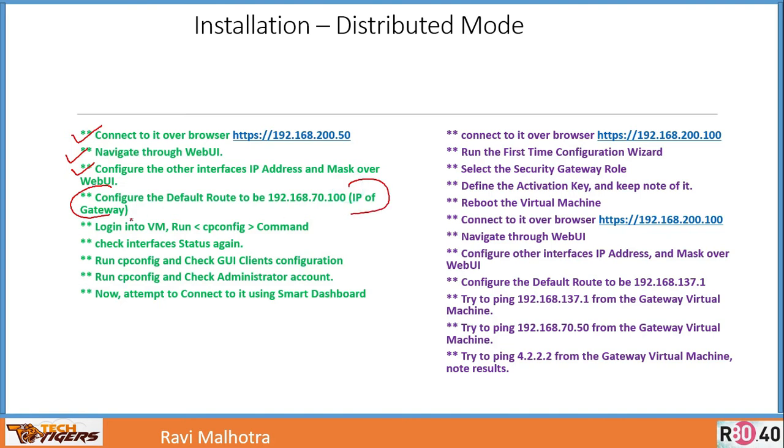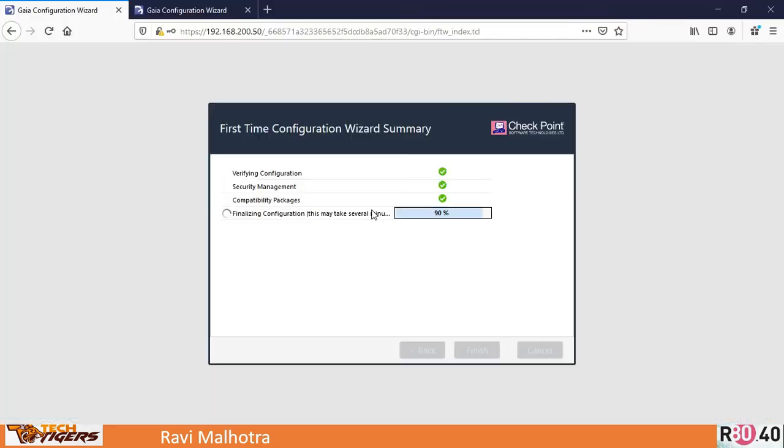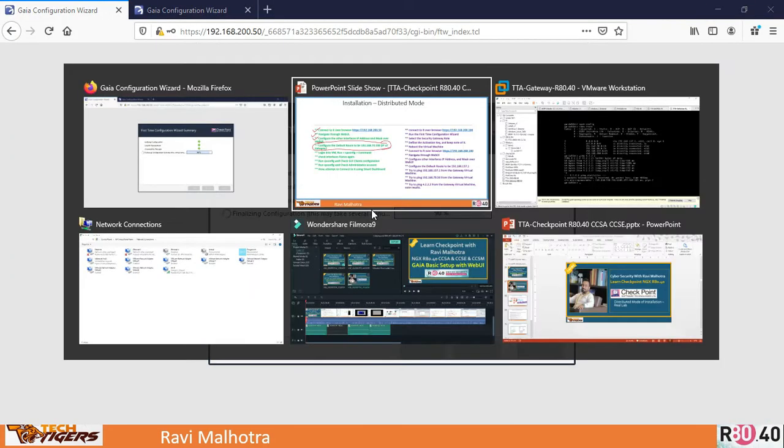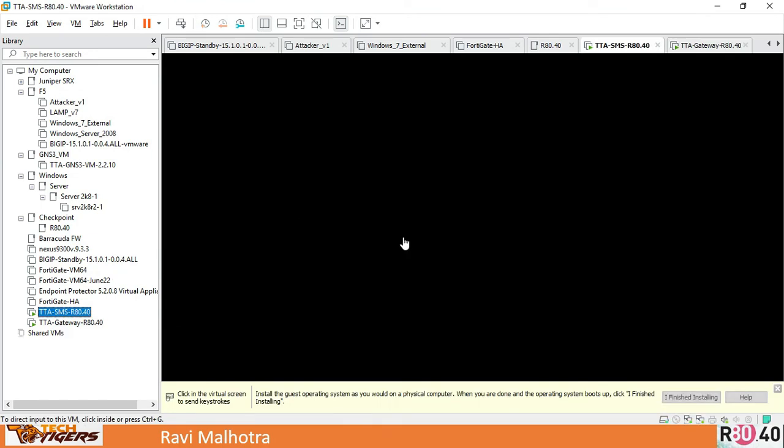so we can also reboot it, right? So are you sure you want to reboot? Yes. So let it just go through the reboot process. That's the gateway. That, I believe, has been rebooted. Yeah, that has been rebooted. Let's log in.